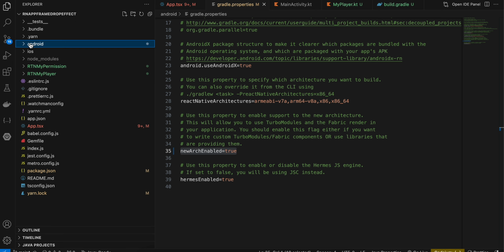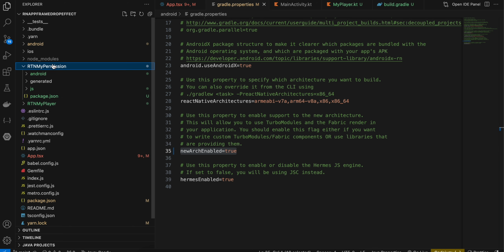So first, after making that new arch enabled equal to true, you will have to create a folder called rtn my permission. So firstly I am creating a turbo module. This rtn my permission is because for older versions of Android we require the read write external storage permission, because on click of convert button we are saving that particular video, right? But for newer versions of Android we don't really require that. That's what I'm checking, whether you are above Android R or not.